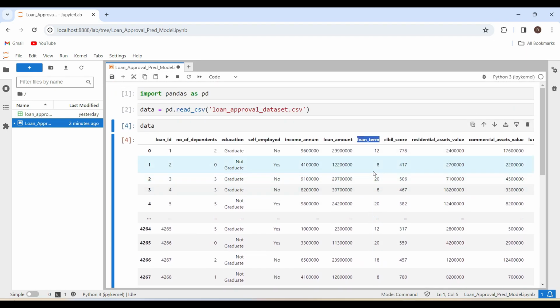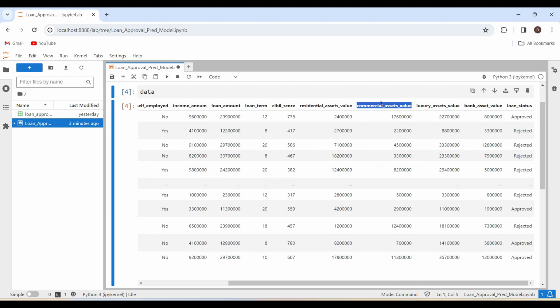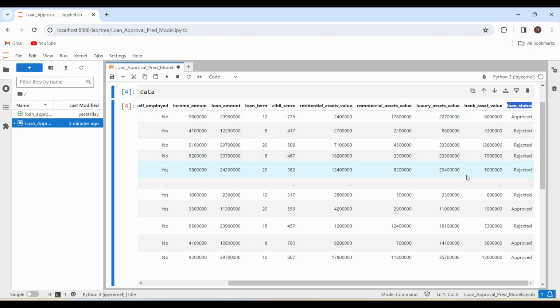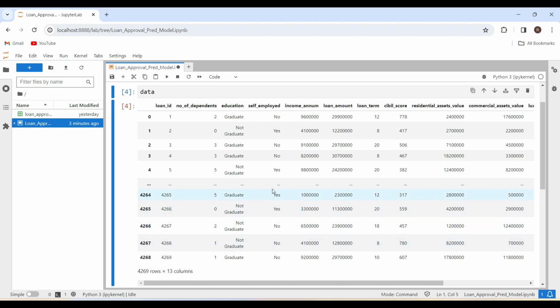It starts from 0 to 20 years ideally. The next one is the CIBIL score. As you all know, the CIBIL score plays an important role in a loan getting approved. Next are the residential assets value of the applicant, commercial assets value, luxury assets value and bank asset values, and these are the assets. Finally, loan status, whether that loan is approved or rejected. This is the past history, and based upon this data we are going to create the model.